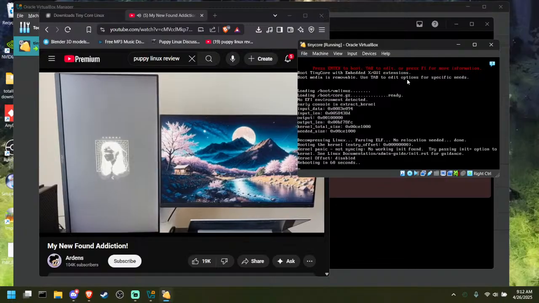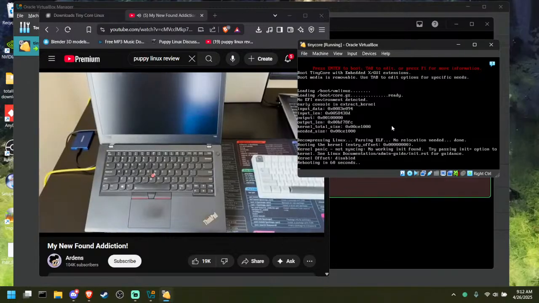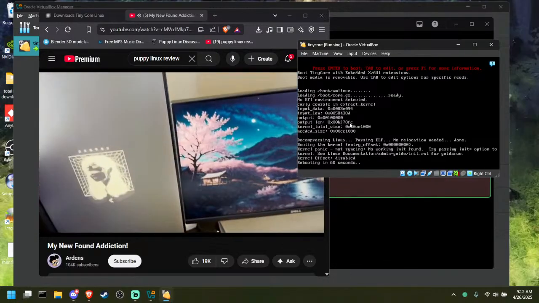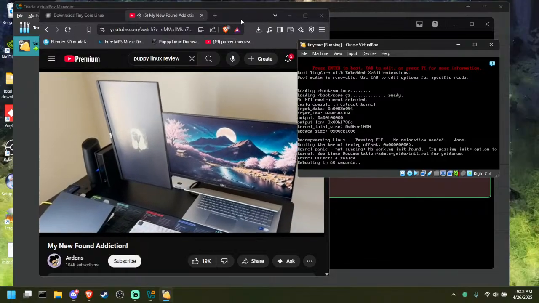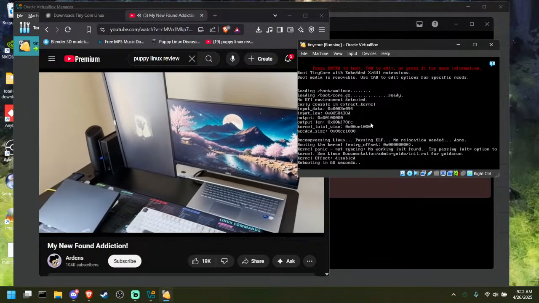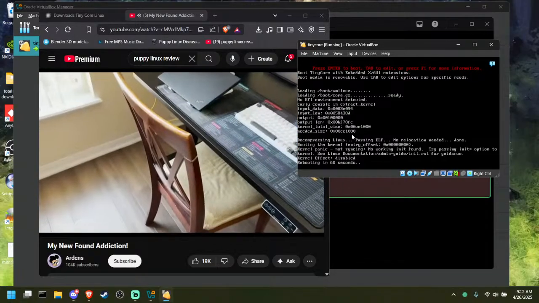I've got the dual monitors, the Linux theme mouse pad, the laptop on the laptop stand, and sick wallpapers. Every corner of my workstation starts to feel like part of something bigger.